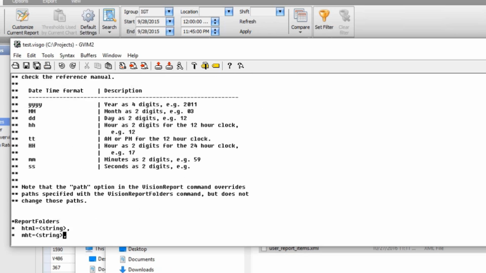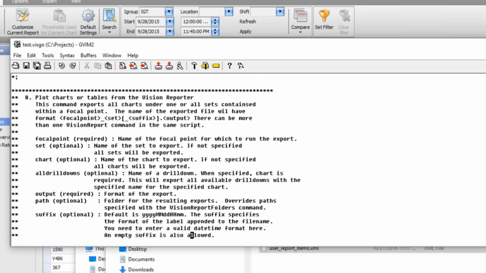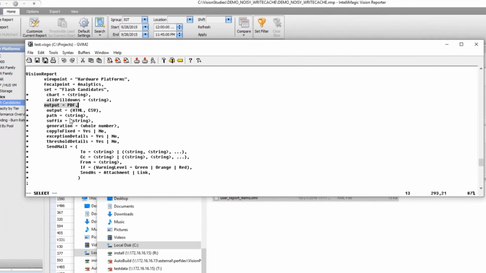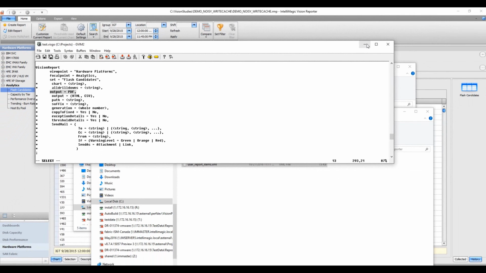I'm going down to my report section, and I've uncommented a few lines here. I've uncommented Vision Report. The viewpoint is hardware platforms. You can see that that's here. The focal point is analytics, right here. The set is Flash candidates. I'm going to export everything there and send it to PDF. Okay, so that's my Visgo.